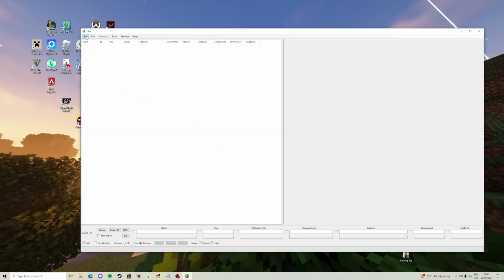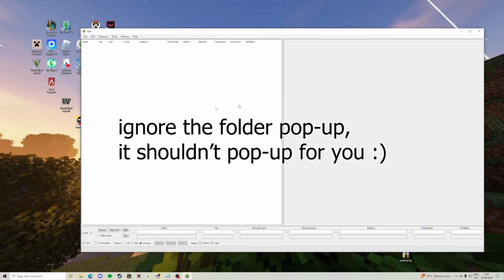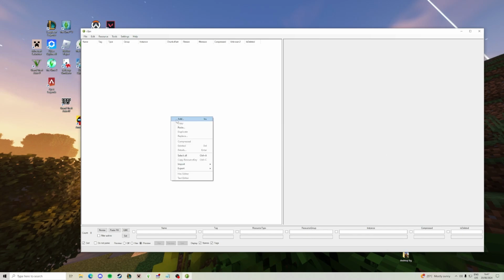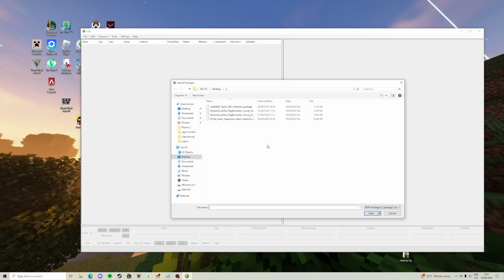So you open s3pe, you click File, New, and then you right click, you go to Import, you click as DBC. So what now? You find those custom content files you want to merge, highlight them all, how many you want.